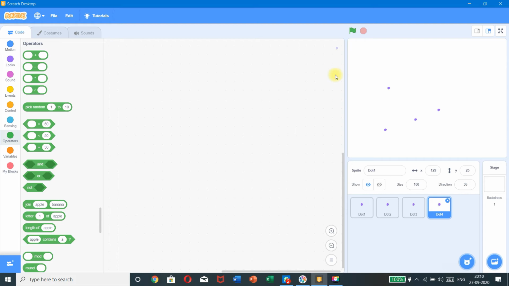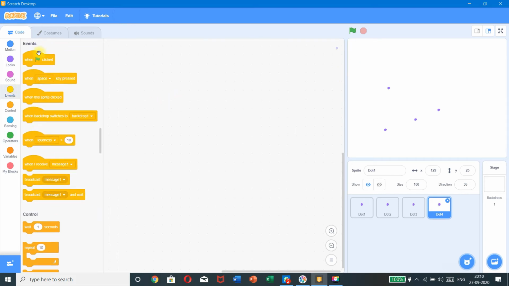Fine. Now let me again go to events, drag this option, when the green flag clicked. Next, when the green flag is clicked, I want this dot 4 to go to dot 1, 2 and 3 this way. Here, make a line from one point to another. So how is that possible?